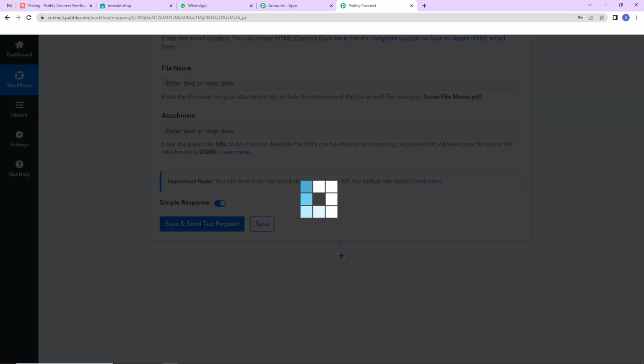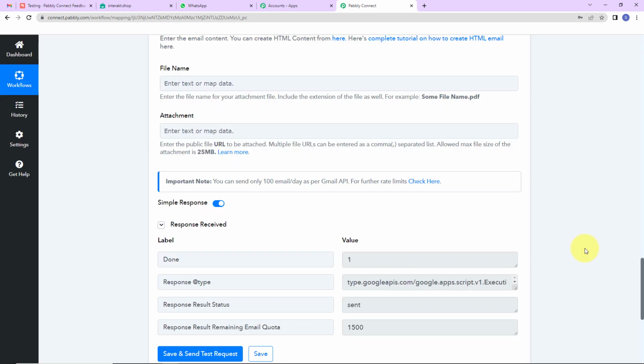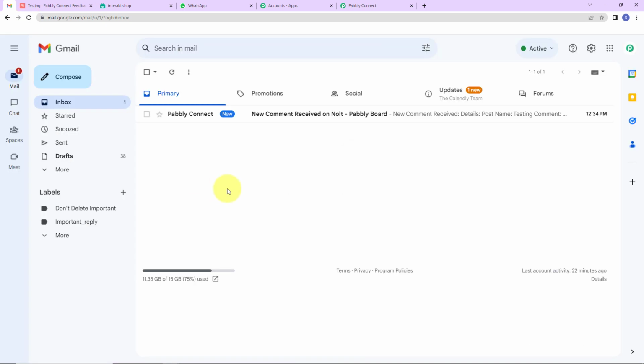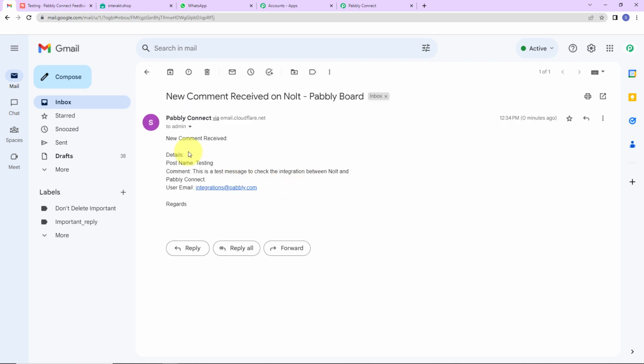Now I'm going to click on save and send test request. And as we do that, here we have received the message which says that the mail has been sent. Let's go and check the same. So I'm going to take you to the email address of the person. Let's quickly refresh this page. And here you can see we have received the mail. Let's click on this, and it is saying, so here we have new comment received, and these are the details. So this means that our integration is a success till here.